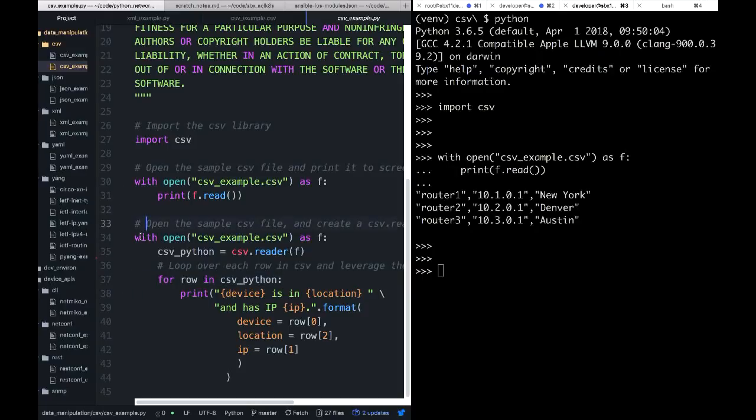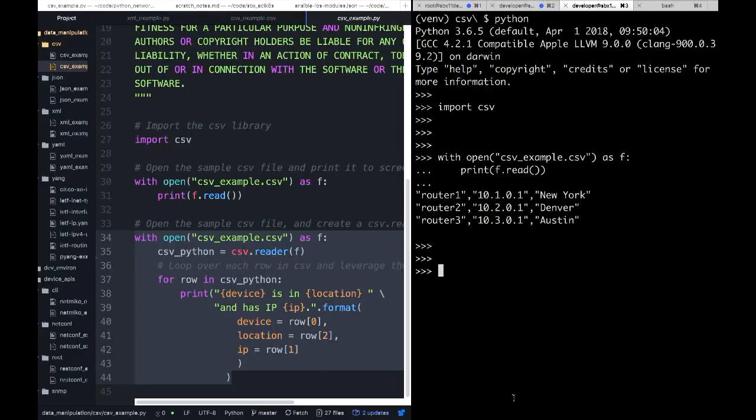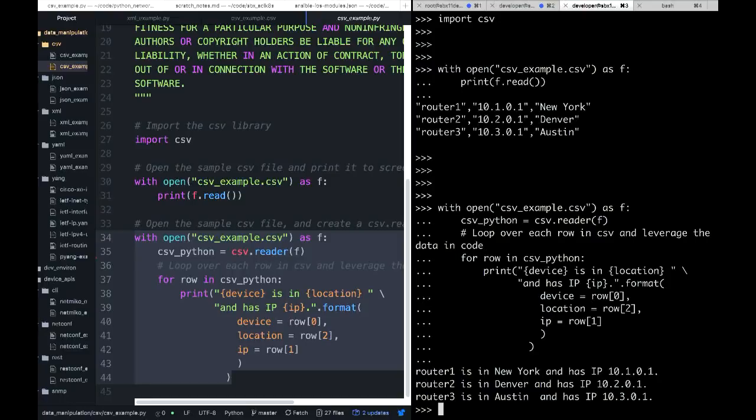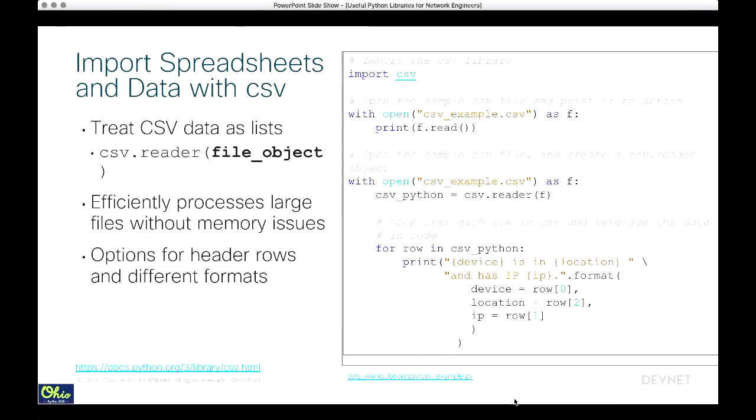Because I'm in an interpreter, I can't do these one line at a time. It kind of has to process all at once. So let's go ahead and run these all together. And we can see it opened up the file, created the CSV reader object, looped over them, and then printed out, just in this string, router 1 is in New York and has its IP address. So again, I can manipulate and do whatever I need to with the data after I've made the action on that. The CSV library lets us handle complex CSV files and Excel spreadsheets with and without headers, just based on indexes. It's definitely a library that you want to become comfortable with.